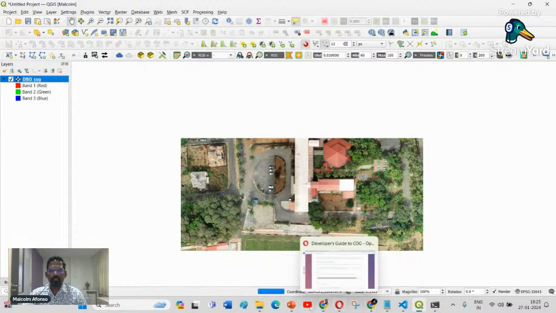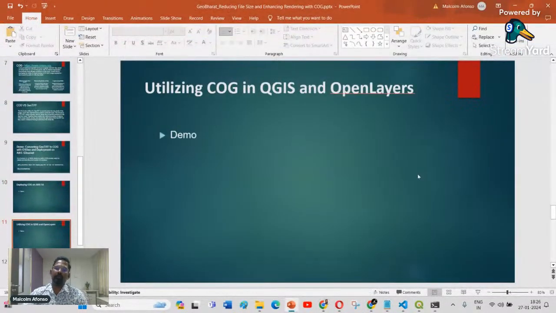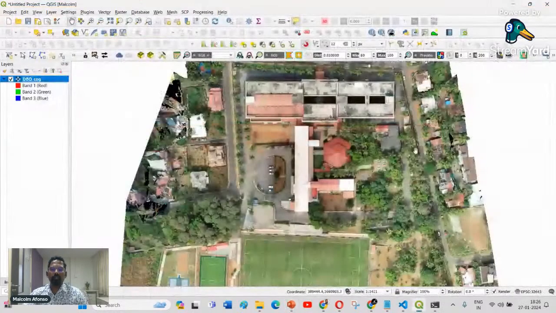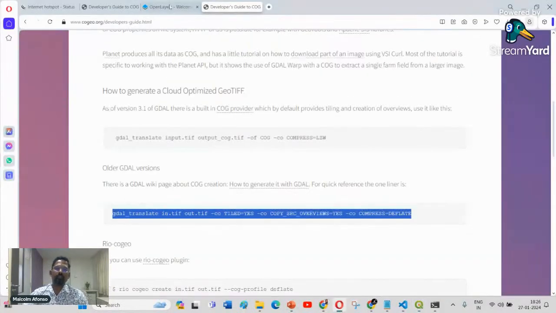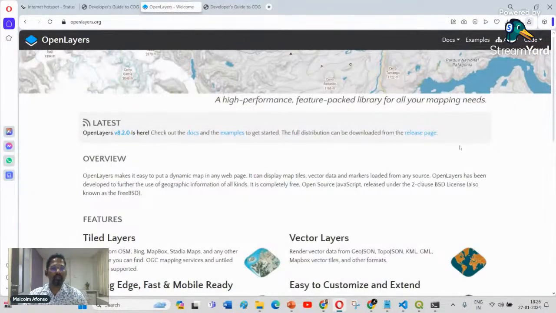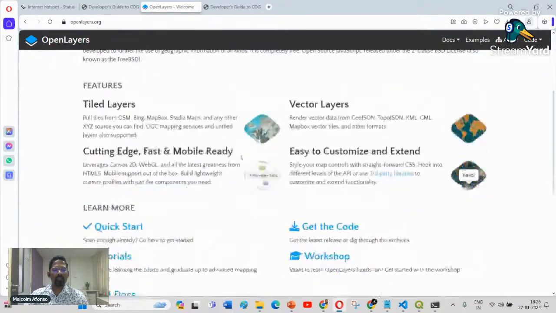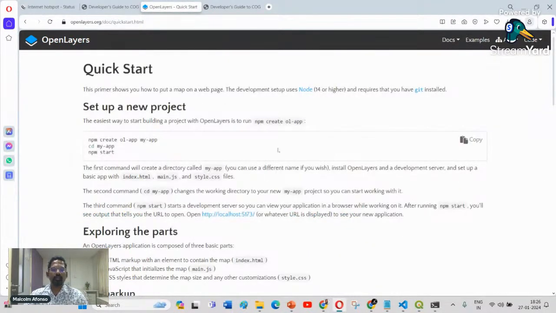Now I will show you next how we can use this in OpenLayers. Now, as you know, OpenLayers is an open source library where we can create our own front end for our web applications. So you can go to openlayers.org to know more. You can also access the documentation where there is a quick start guide over here, and if you just copy this code and paste in your code editor, it will automatically configure your application with an OSM map.